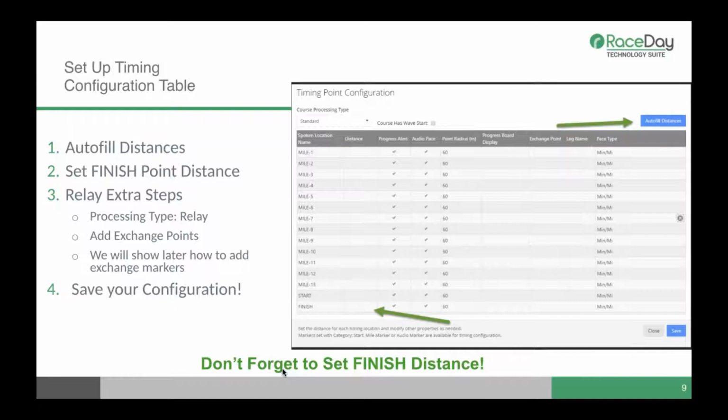And for relays, there are a couple extra steps in this process, including that you have to change the processing type and add exchange points, but we'll cover how to add additional markers. If you have any specific questions on how to set up relays and ultras, definitely check out those webinars. There are great tools there for you. Once you've got your autofill distance and you've manually typed in your finish distance, go ahead and hit save. Save your configuration, and then you can save your map.